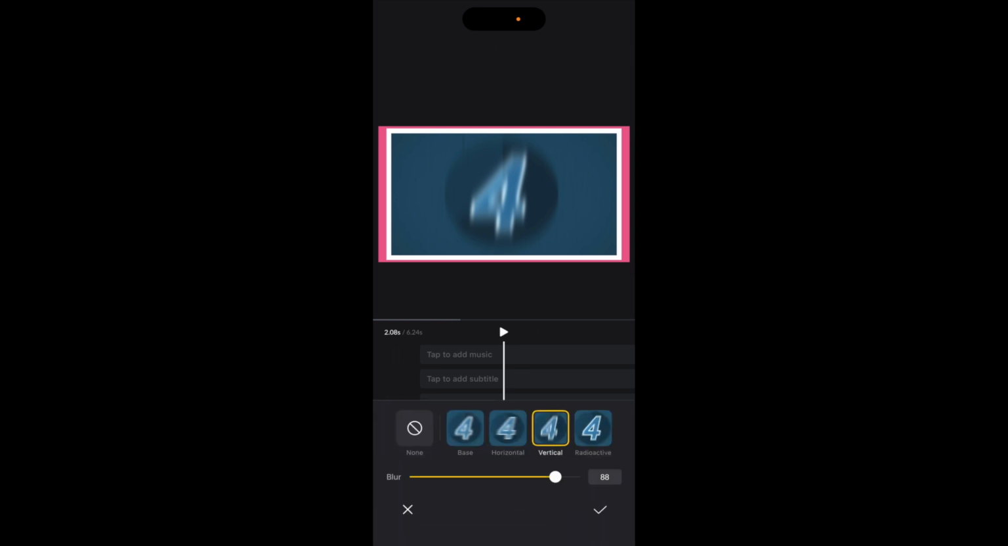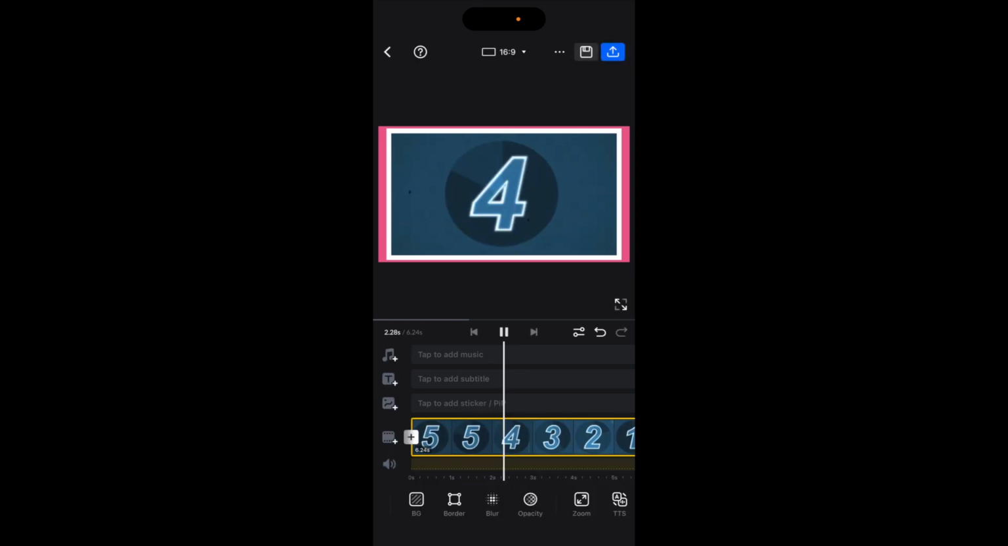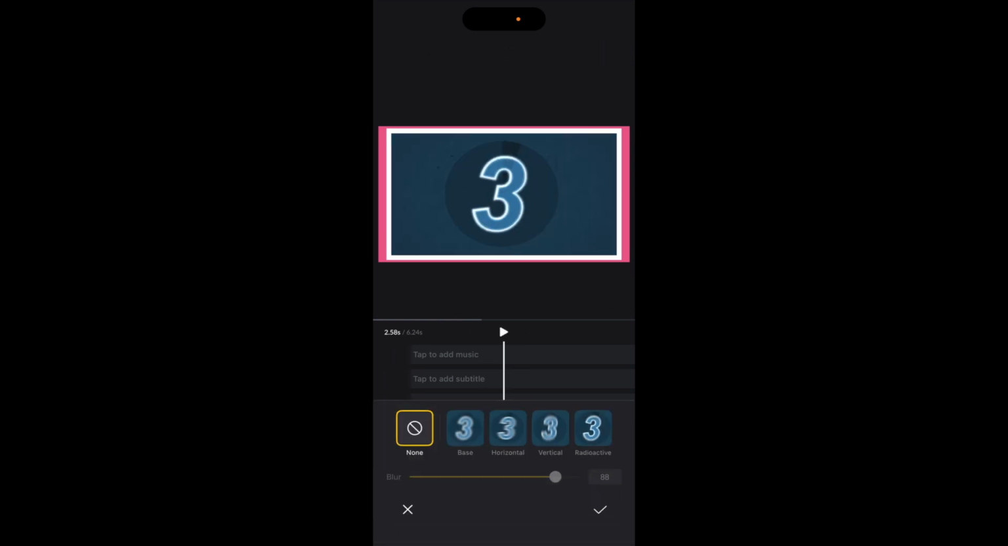If you want to change it, you can press none, and then you can view it this way. Once again, you can play around with it, and then use this bar at the bottom to determine how blurry you want to make the video. So pretty simple, pretty straightforward.